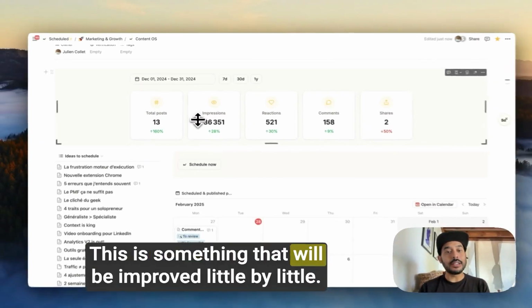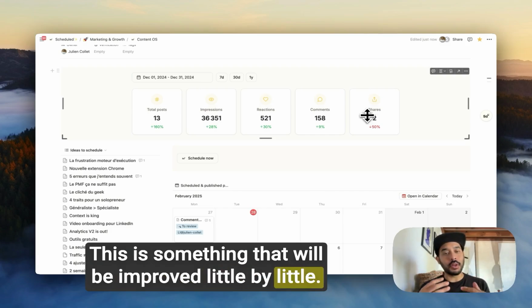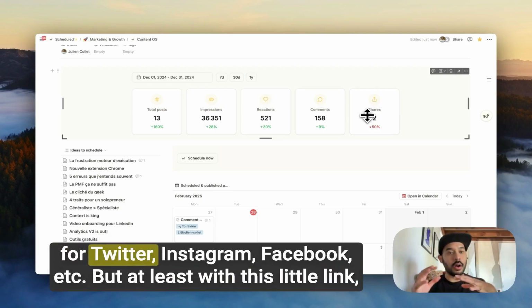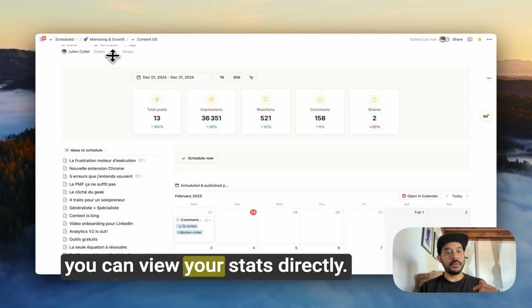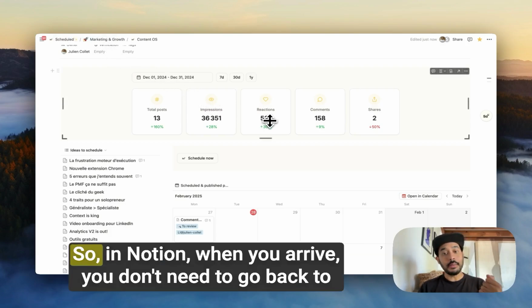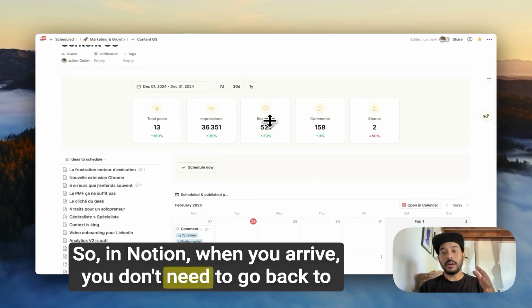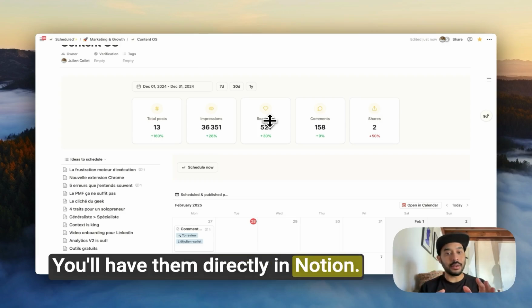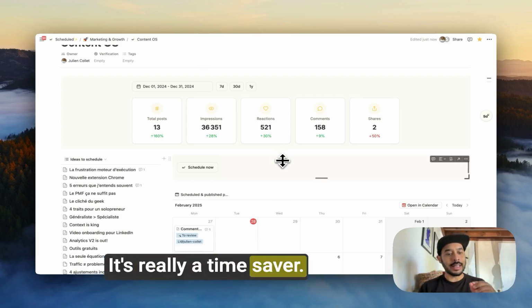This is something that will be improved little by little. We will add the number of subscribers and include reports for Twitter, Instagram, Facebook, etc. But at least with this little link, you can view your stats directly in Notion when you arrive. You don't need to go back to Scheduled or even another tool. You'll have them directly in Notion. It's really a time saver.